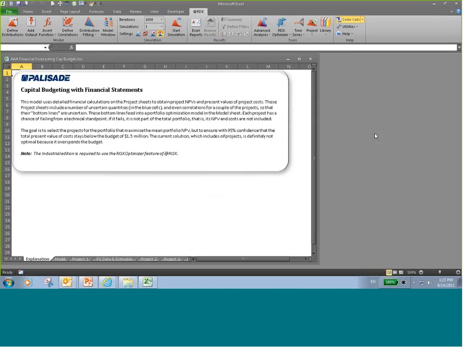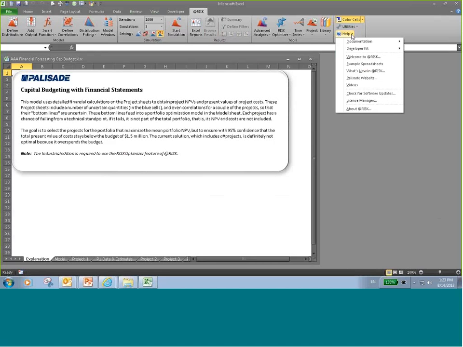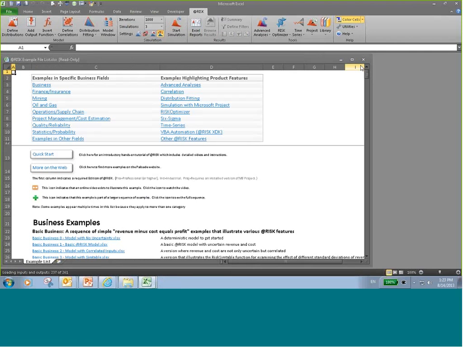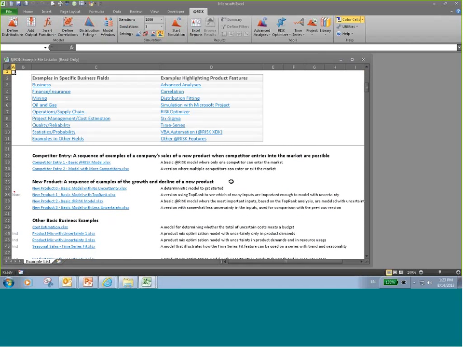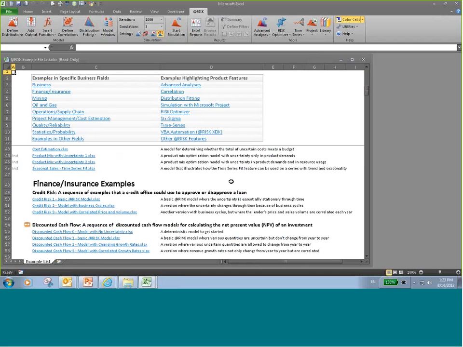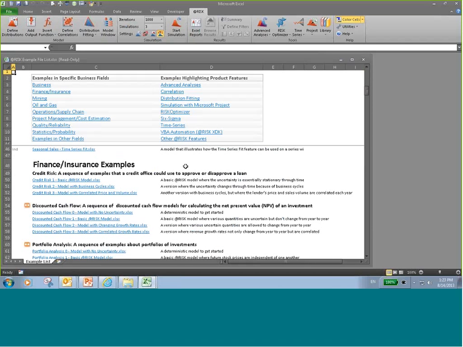If you have a commercial license of @RISK, or you have a trial license of @RISK, you can actually find this particular model by going to the Help menu and then clicking on Example Spreadsheets. Doing that opens up an index to example spreadsheets, and you can find dozens of different kinds of models, both based on a specific business application or highlighting a specific feature in the software.